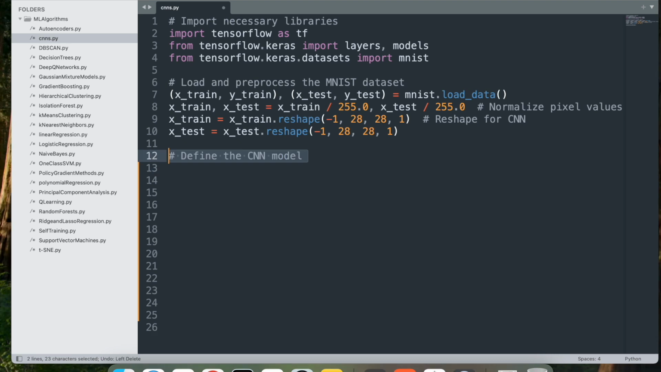Now let's go ahead and define the CNN model. So first I'm going to say model equal to models.Sequential. What this does is it creates a sequential model where each layer is stacked in a particular sequence. So I'm going to write those in a particular sequence here.